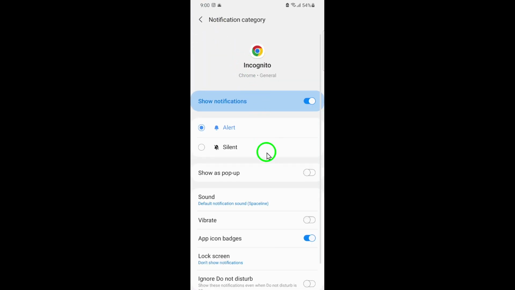That's it. Now your Chrome Incognito notifications will have their own unique sound, helping you stay discreet or just better organized. This simple tweak is a great way to personalize your browsing experience and manage your notifications the way you want.